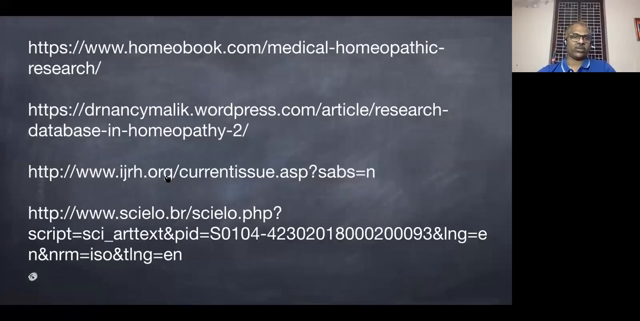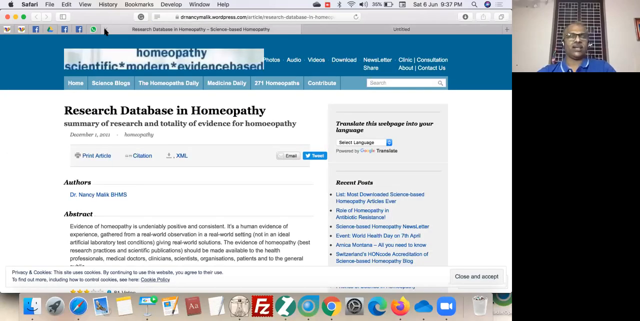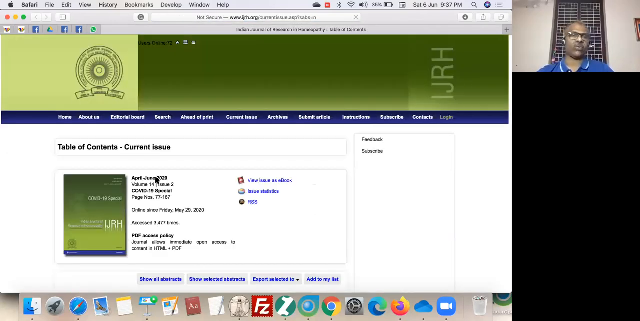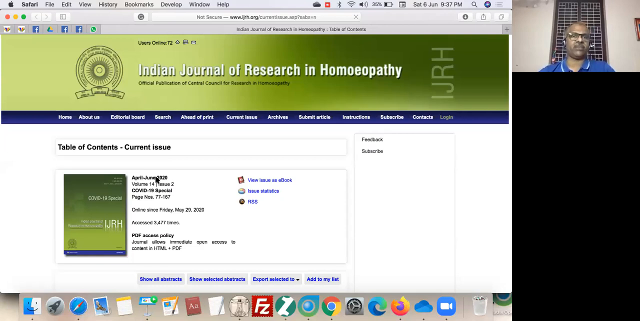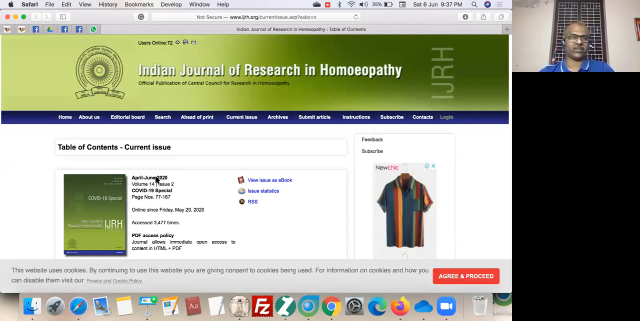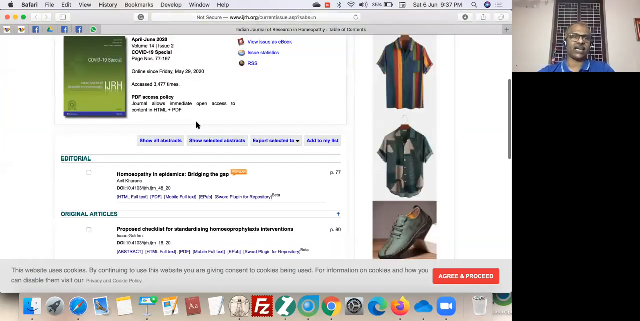Then IJRH.org. This is the official journal of the Central Council for Research in Homeopathy. And remember, IJRH is the only indexed journal in homeopathy currently in India. So try to publish your articles in IJRH, that adds reputation to you. And this is the only indexed journal in India, IJRH.